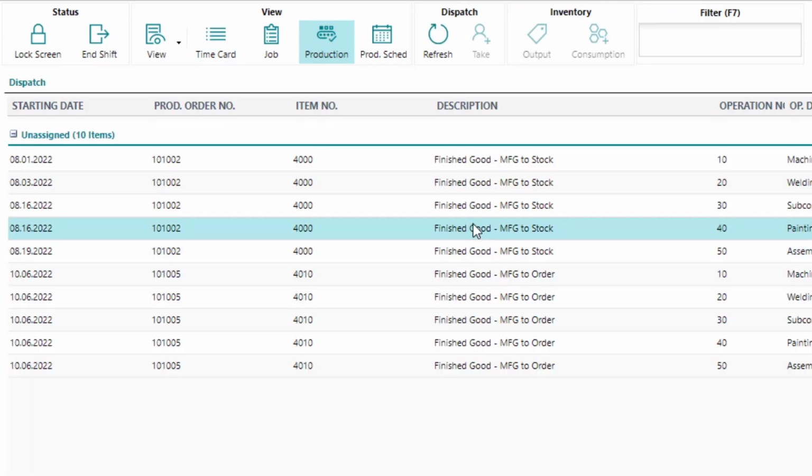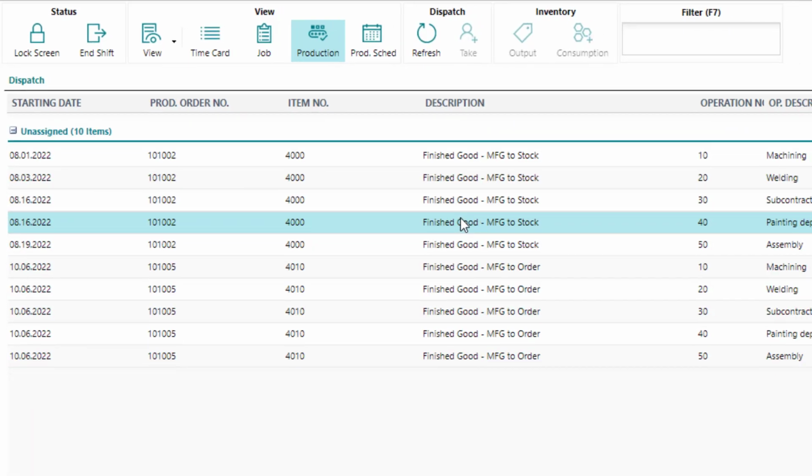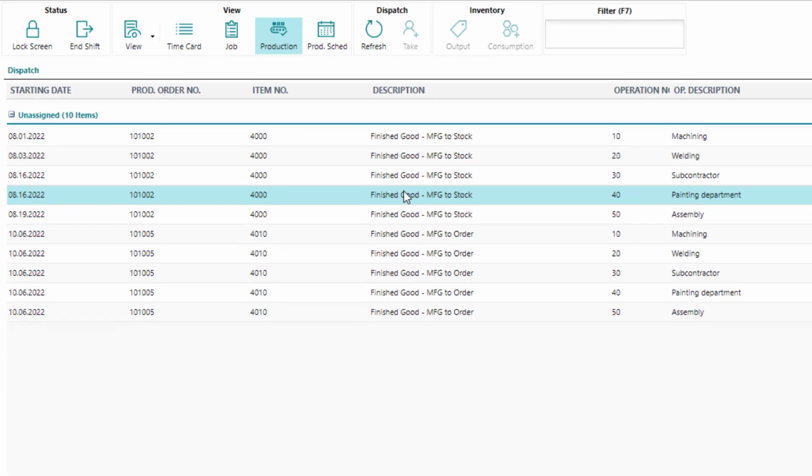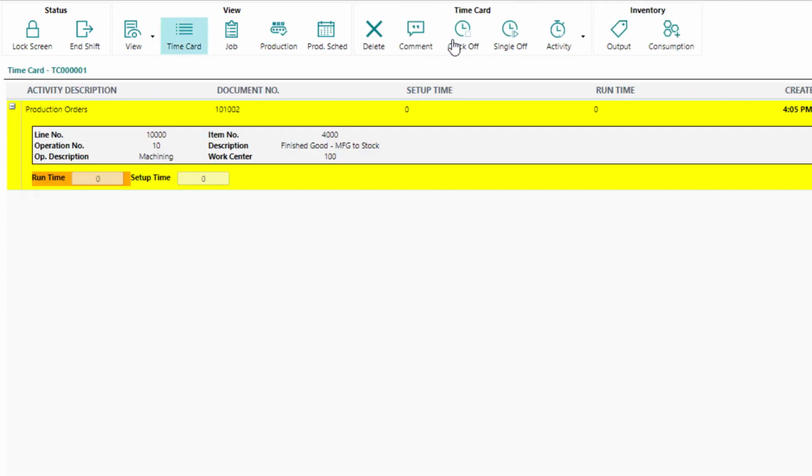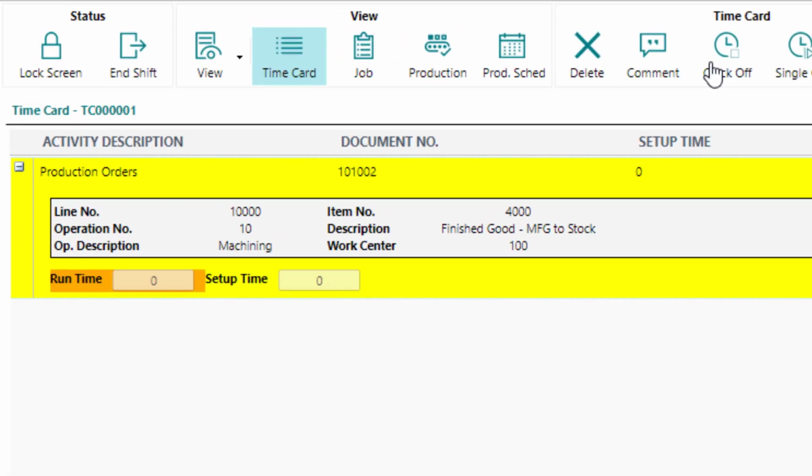So we're going to go up here to production. In case I didn't have paper, if I didn't have the travelers with me with barcodes on them, I can still select what I'm going to do. So we'll go ahead and grab this first production order and first operation on it, and we'll clock on. Okay, so this is the same thing as if I scanned one of these barcodes that are on this piece of paper. It clocks me into the production order.